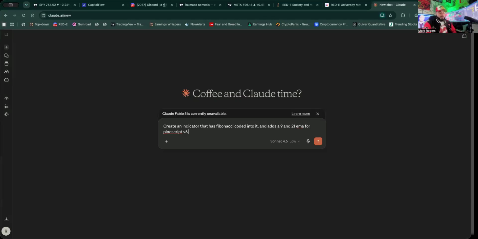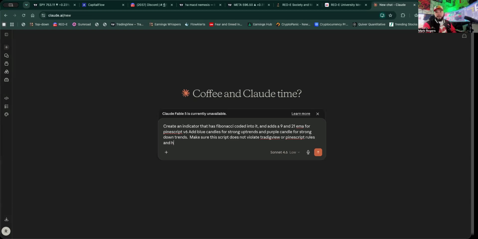Okay. I could also say add blue candles for strong uptrends and purple candles for strong downtrends. Make sure this script does not violate TradingView or Pine Script rules and guidelines.